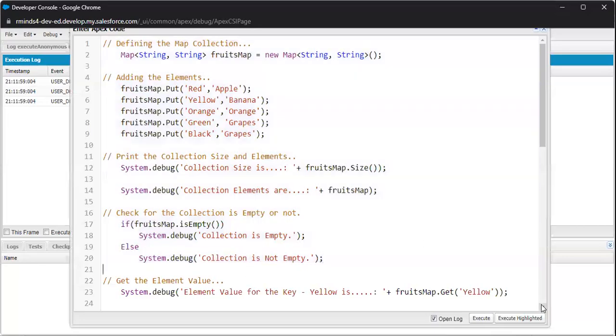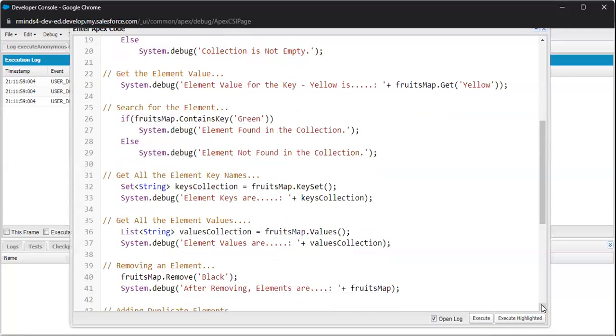Right? So get the element value, System.debug fruitsMap.get. Here, get the value of yellow. So it's going to display what is yellow? Banana. It should display banana, right? That's how it is going to display. And search for the elements that contain the key green. So do we have key green? Yes. So it should output that the element is found in the collection.